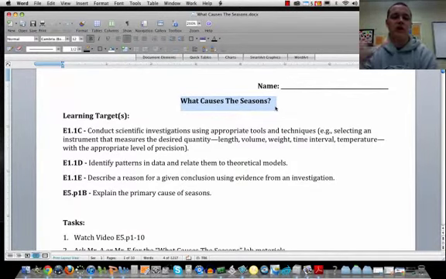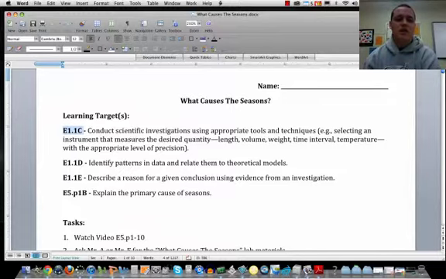Learning targets are, number 1, conducting a scientific investigation using appropriate tools and techniques. So that's E1.1c. E1.1d, which is identify patterns in the data and relate them to models. What you're going to be doing is collecting information as to why we have seasons here on Earth and then comparing it to the actual accepted reason as to why we do have seasons.